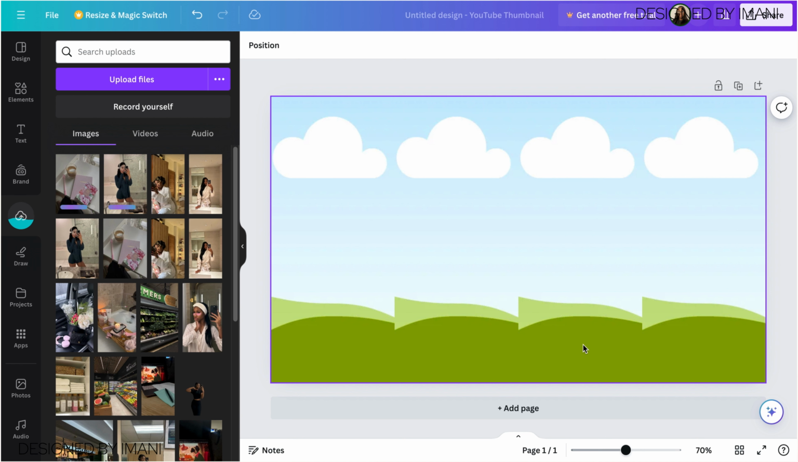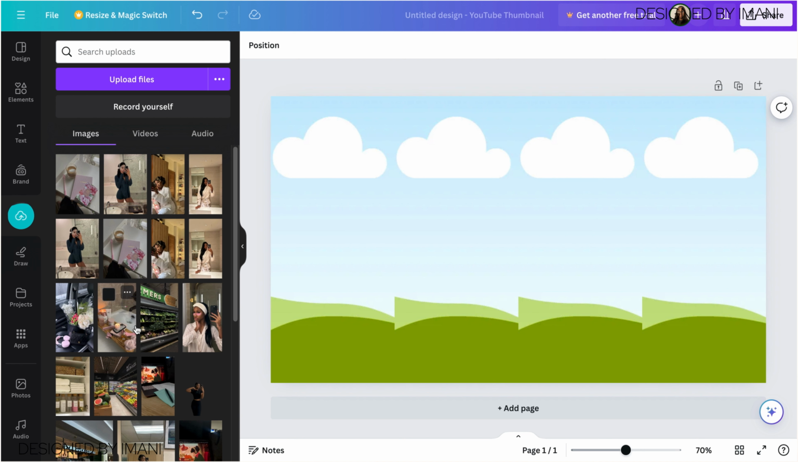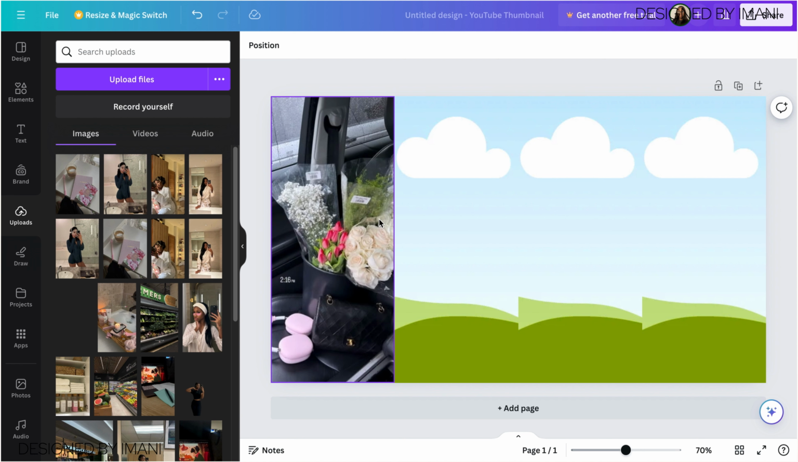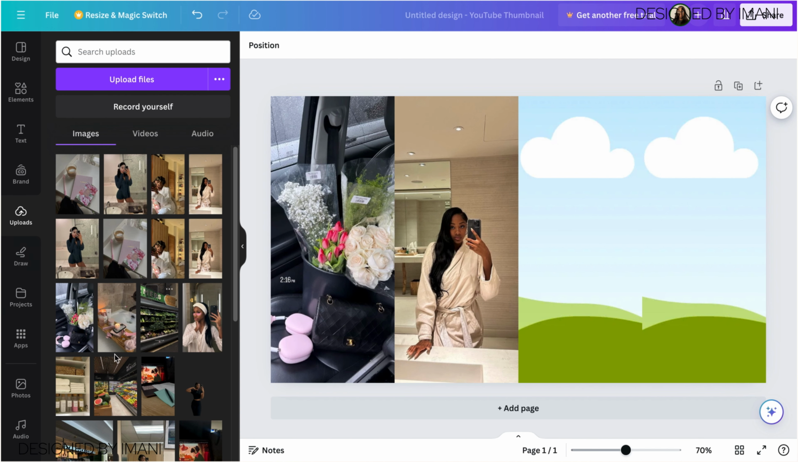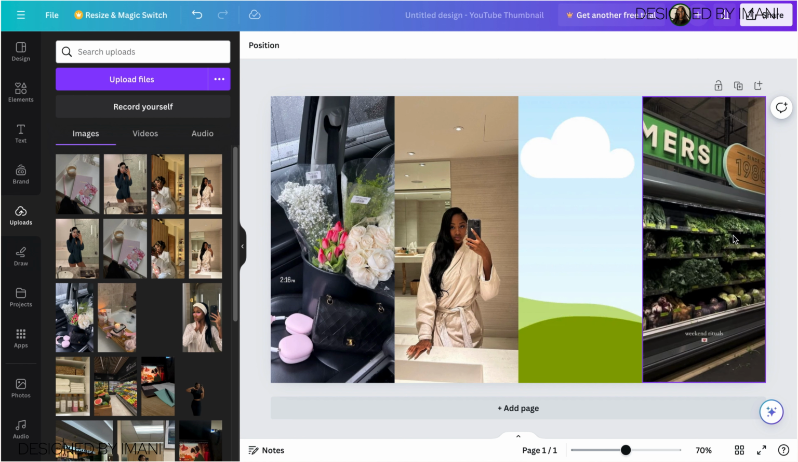They're uploaded. So once you do that, you're going to select the images that you want and you just drag them in any order. And I'm trying to do the exact same one that I did before, but I kind of forgot what I did.